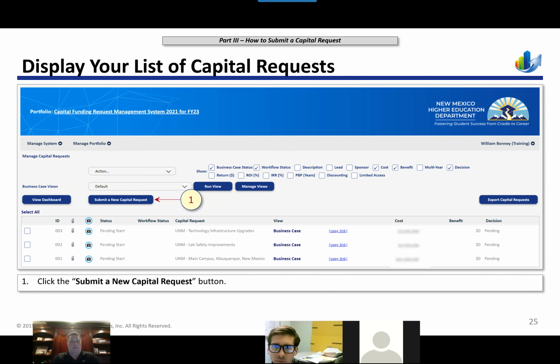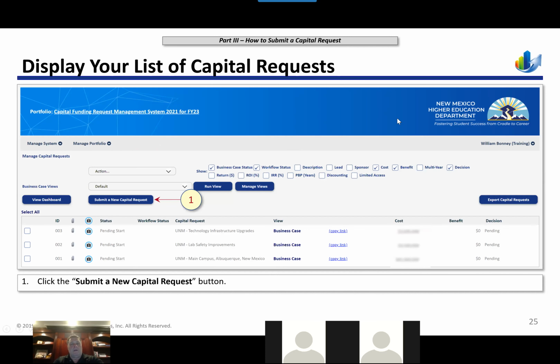You have to actually know where you are in the system before they can invoke these new terms that are unique to this particular portfolio. Again, we're using the term capital requests. Those are the things that are being evaluated. And we are using the term criteria throughout.